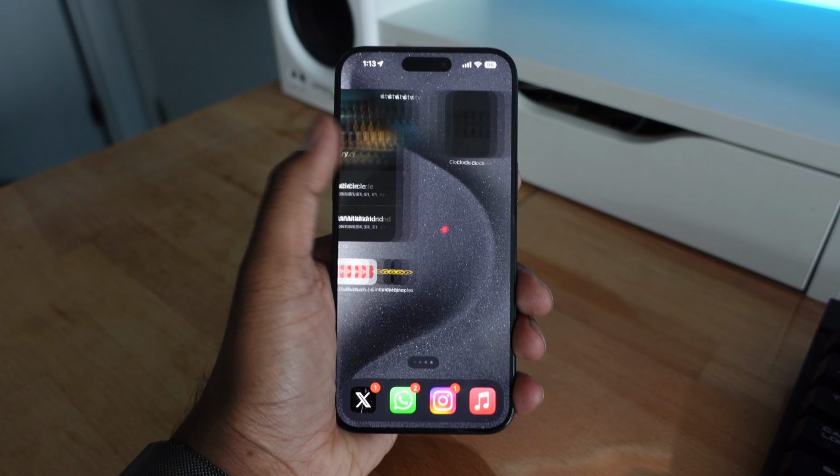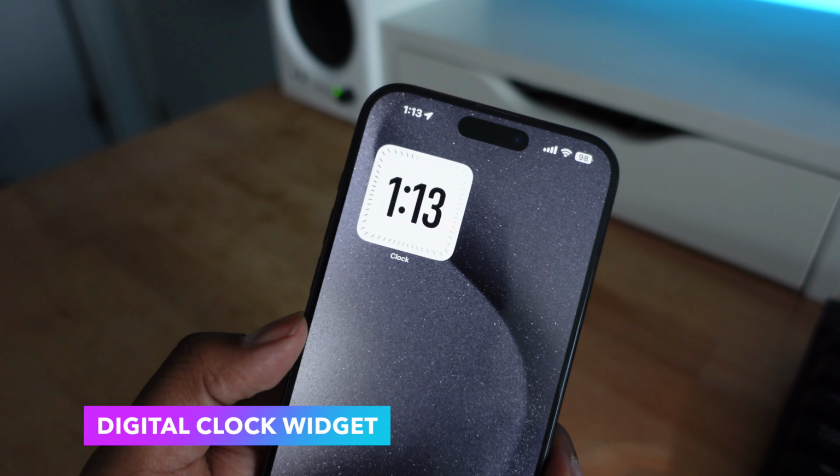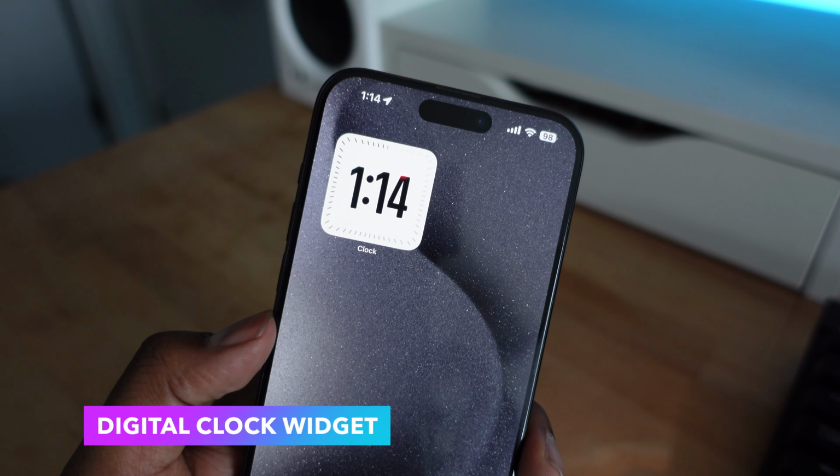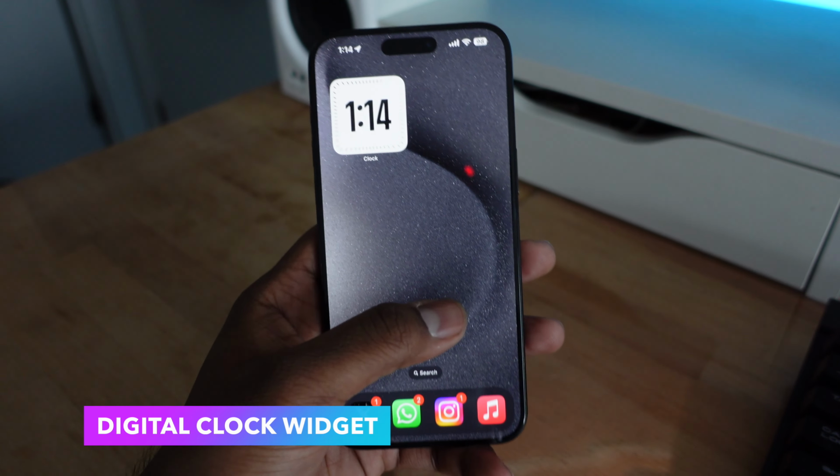On the topic of widgets, we're also getting a new digital clock widget in the clock application. So if you want to have a digital version of the clock instead of having the regular analog one, you now have that option in iOS 17.2.